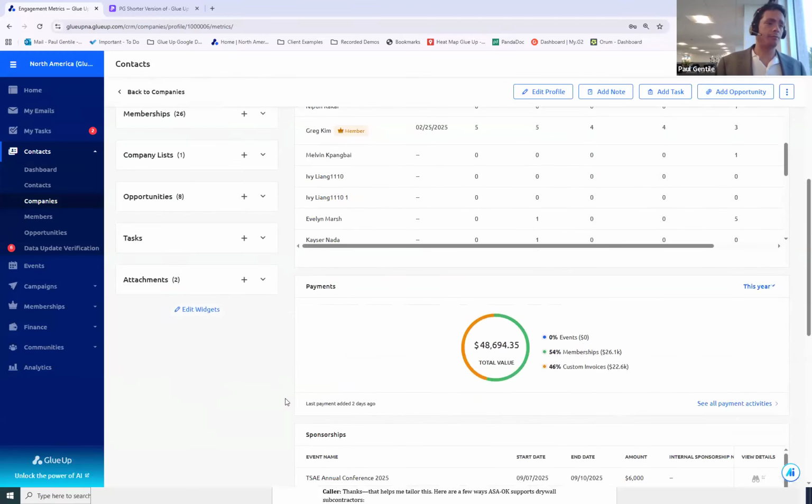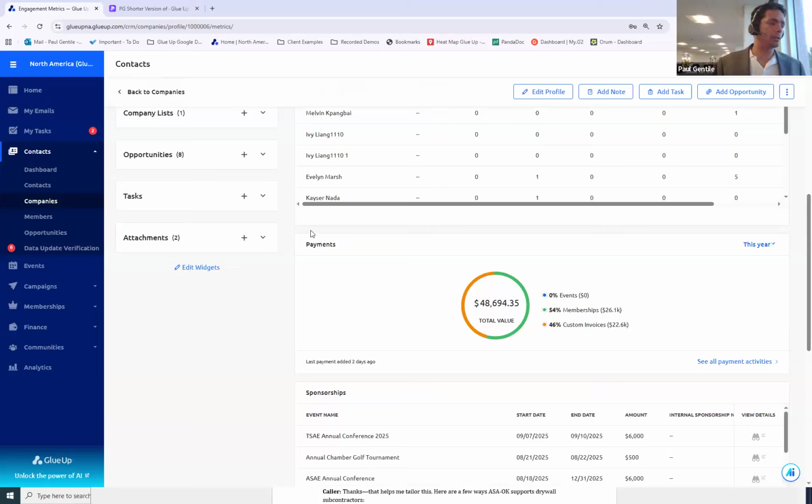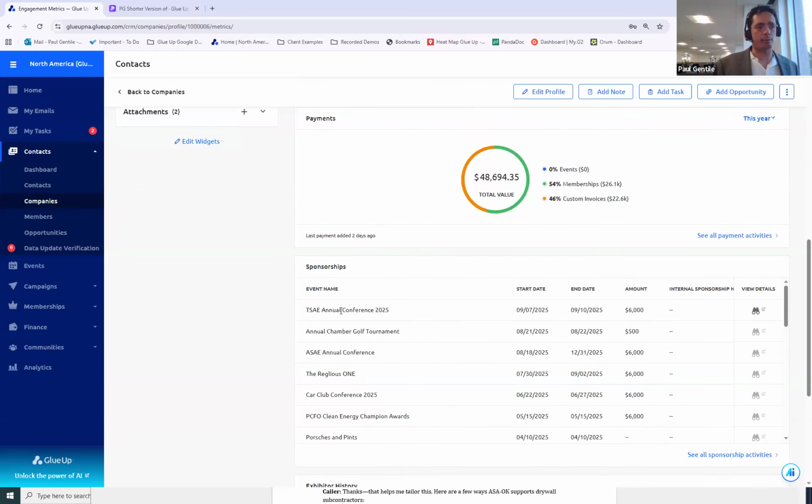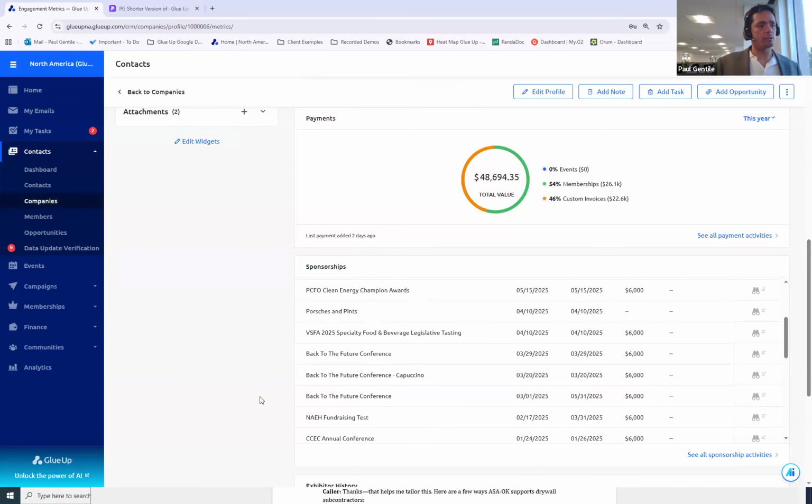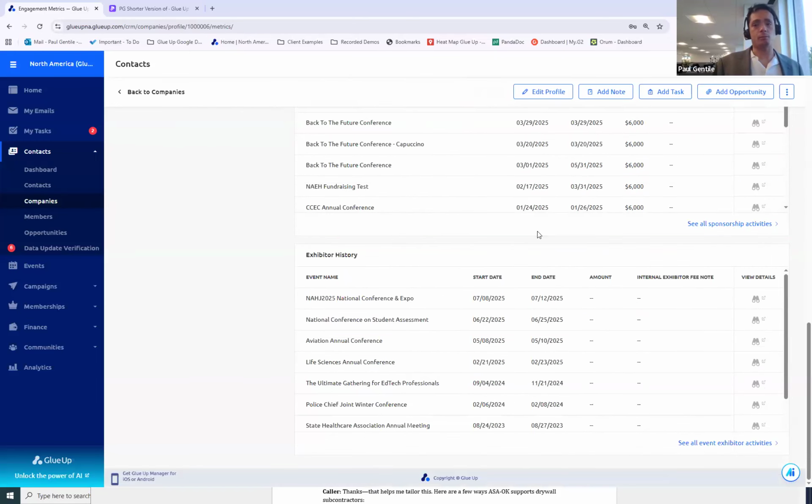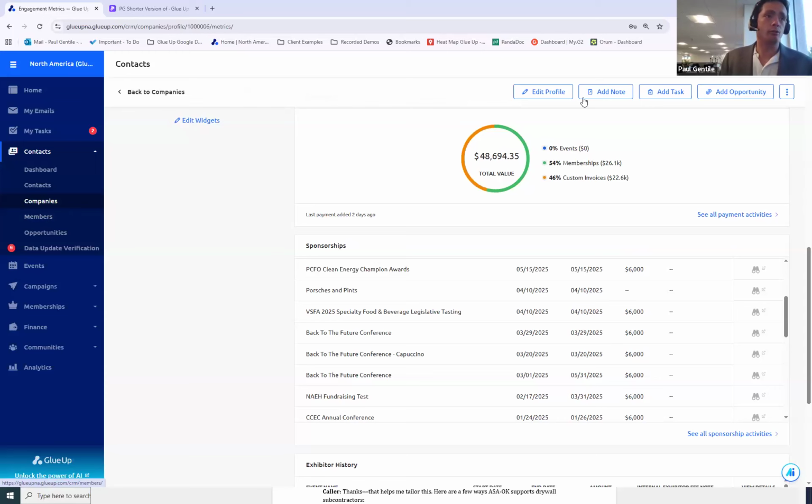Additionally, for your partners, if I wanted to see how much money they have done between memberships, sponsorships, or events, that can be shown here. And then when was the last time they were a sponsor? So this one particular member was a sponsor a week ago for an annual conference, and they paid $6,000. And same thing with exhibitors. I could see the last time someone was an exhibitor. And you can also log notes and log tasks that are tied to the company level if you wanted to. Say you want to assign someone to do the quarterly check-in with them, right?